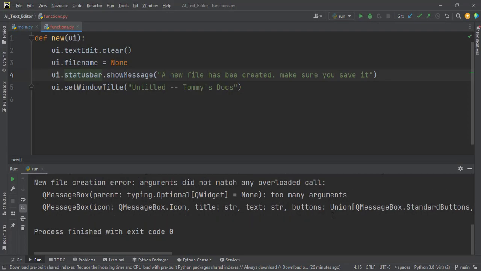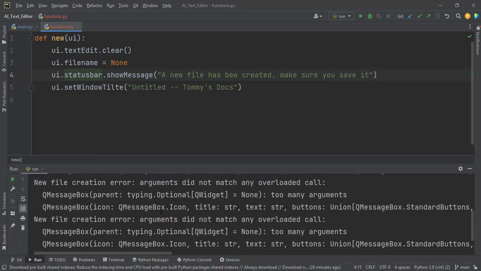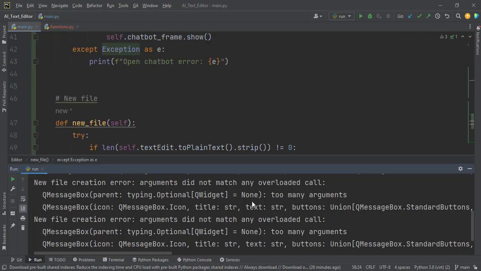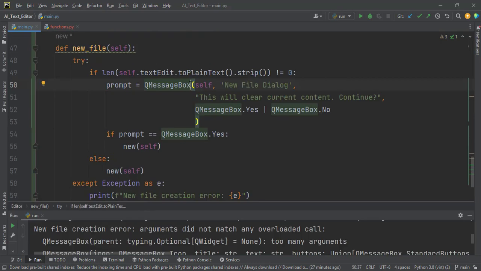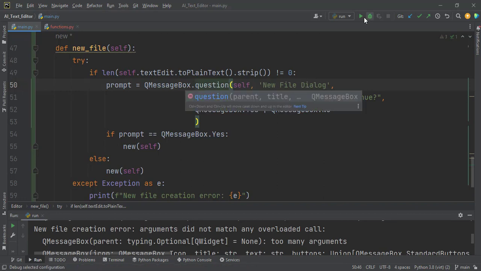And this prompt also did not come. You should have an error somewhere. Just too many arguments. Okay. Looks like we have a lot of debugging to do today. Kill message box. Why is it too many arguments? We pass in self, a new file dialog, and then the message itself. This should be kill message box dot question. We are asking a question.